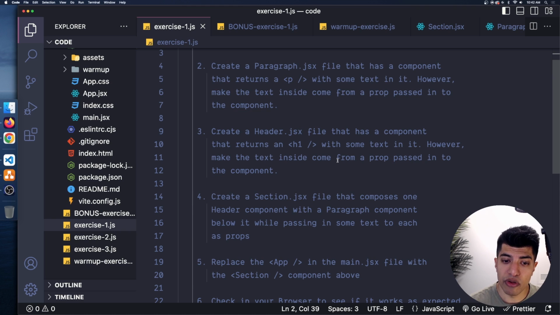So again, we want to create a paragraph.jsx. I'm trying to keep this consistent across most exercises, so we don't have to mentally switch too much, and we can focus on the actual concepts. So again, create a paragraph.jsx file that has a component that returns a p tag in it with some text. However, now the difference is, unlike the previous warm-up exercise where we hard-coded the text inside the p tag, what I want you to do is actually make this text that is going to go inside the p tag come from a prop that is passed into the paragraph component when it's actually being used in a parent component.